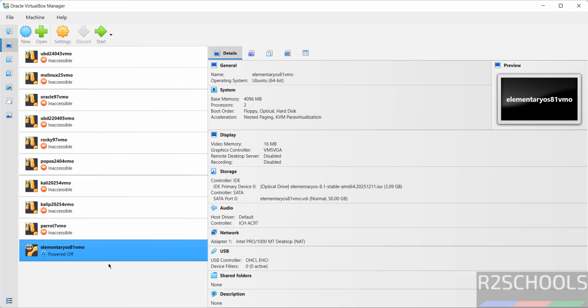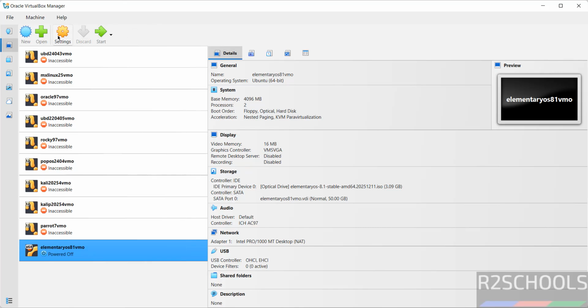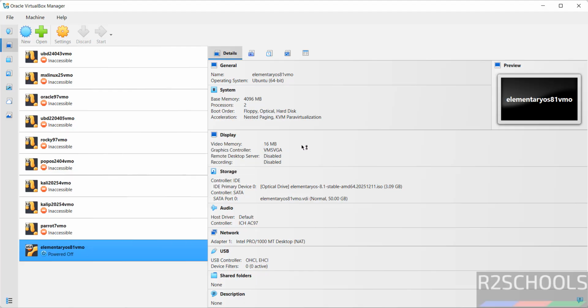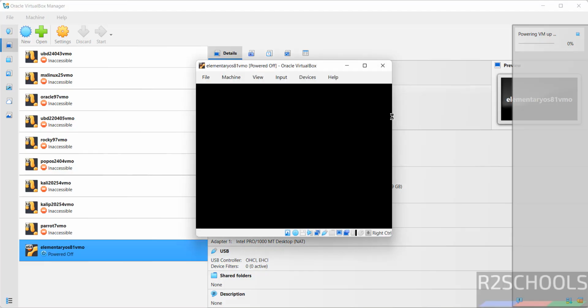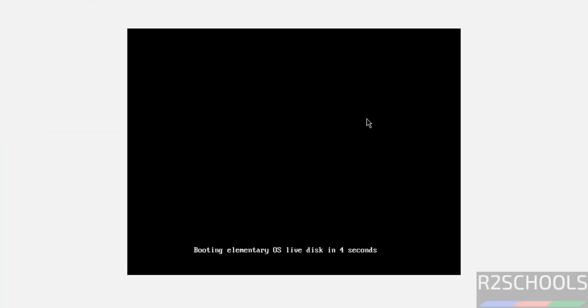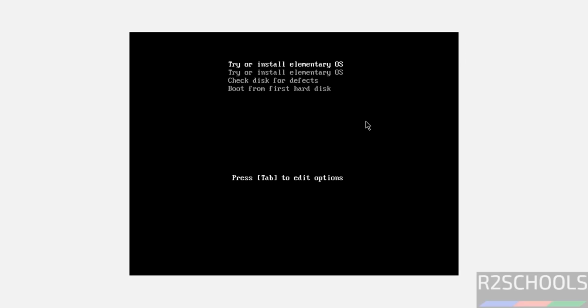Then click on finish. Now if you still want to modify the settings of this virtual machine, right click and select settings, or just select it and click on settings. If you're okay with all the settings, select here and click on start, or right click, then select start and start with the GUI. Either is the same, click on it. Press any key from the keyboard, then select try or install Elementary OS and hit enter.